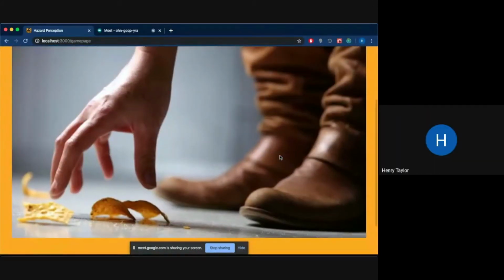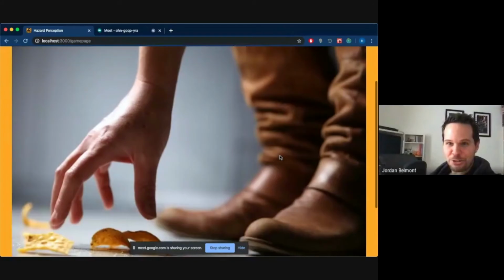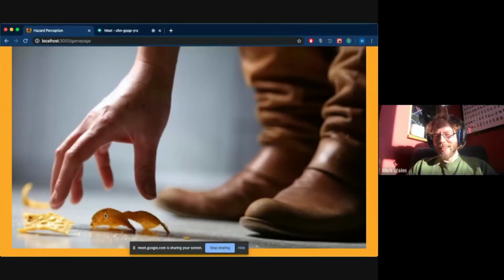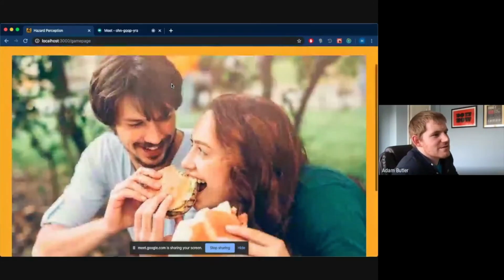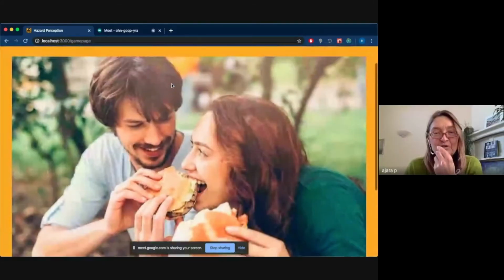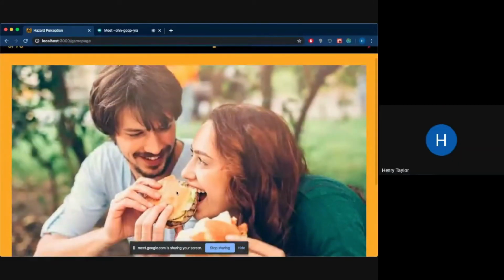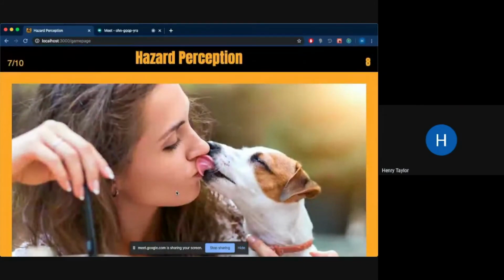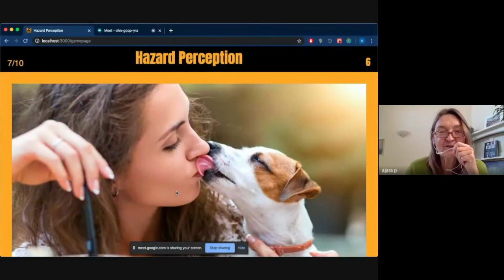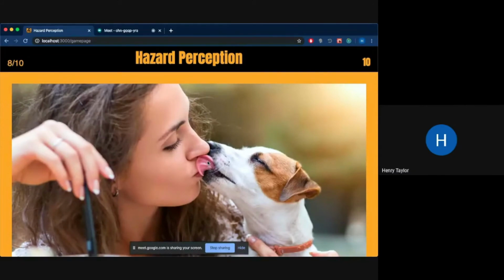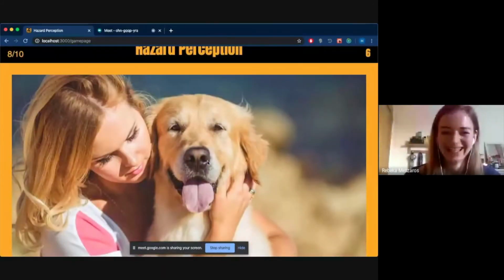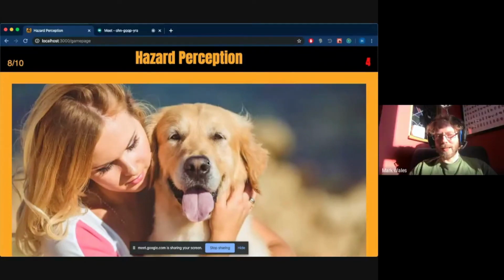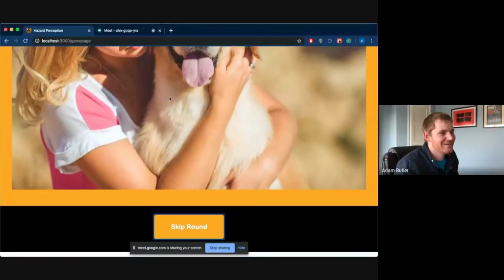What about this one? Can you see the hazard here? Quick, you got 7 seconds. Brown shoes matches his trousers. Bending over without using your knees. What about this one? Oh, sharing food. Well done. Anyone spot a hazard here? Oh, licking dogs. He's not using tongue. Licking dog. There we go. Yep. Any hazard here? There are no hazards there. Okay, no hazards there.